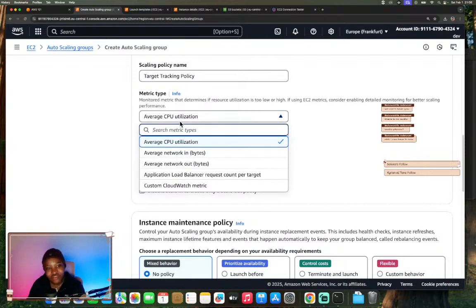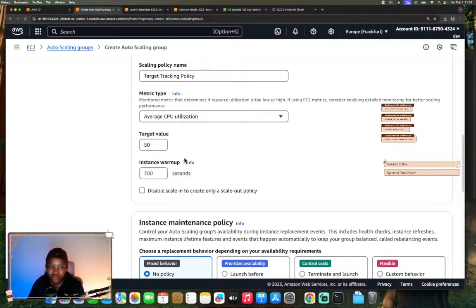You can use, say, how many network bytes are going in or out of your instances to be able to scale up or down. You can also use custom metrics, particular metrics that you want to track. I'm keeping it as CPU utilization. I'm going to be using 75%.